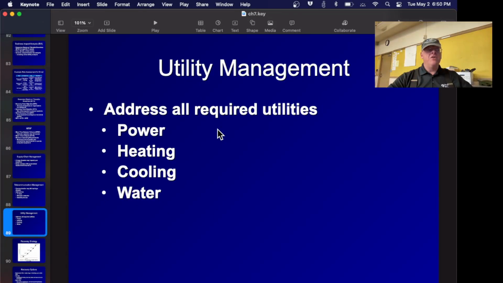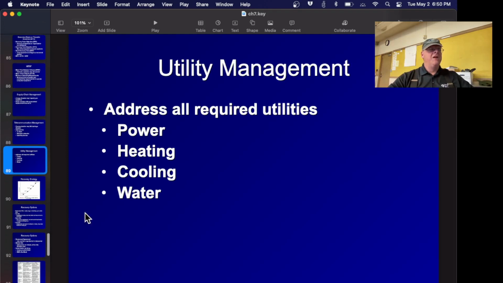And you've got to consider all your utilities can go down. The power, gas, heating, cooling, water, all these things can fail, and you need to figure out what you're going to do if they fail. How would it affect your company, and are you going to have some alternative available?